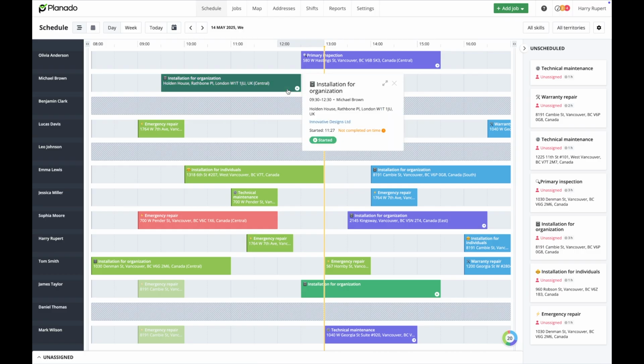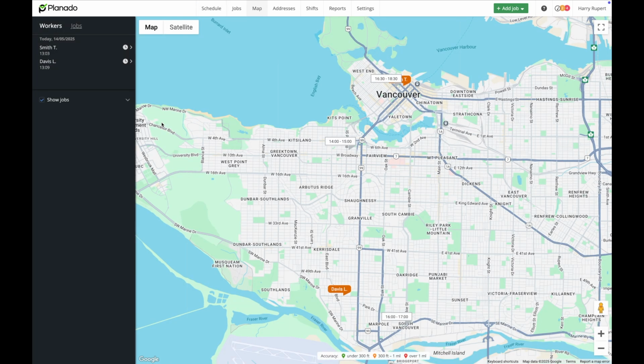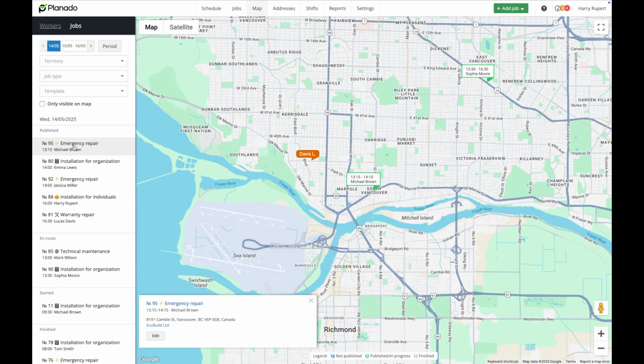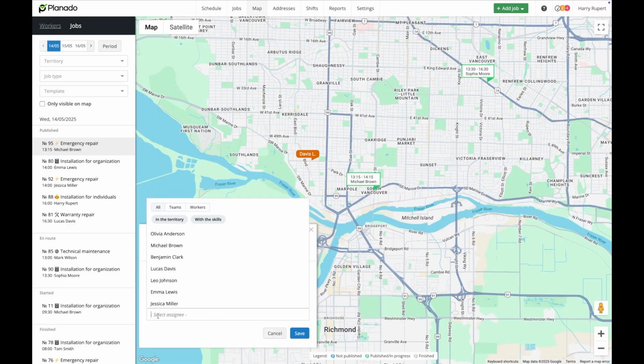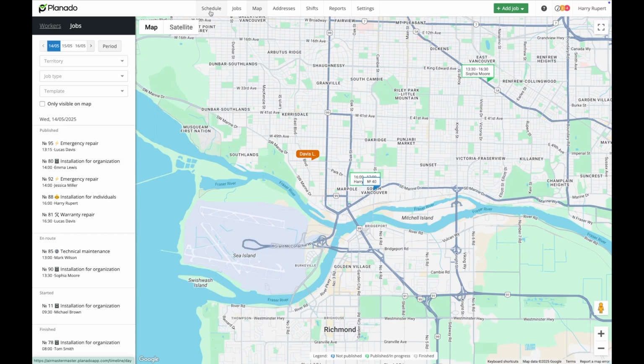It seems another worker is stuck on the job and won't make it to the next one. The job is still in progress, even though its scheduled time has already passed. Let's see if a suitable worker is available nearby. We see the required job on the map, and what luck. There's a worker nearby who has already completed their job. Let's assign this job to them. Great, we found a worker for the job in an emergency situation based on their current location.